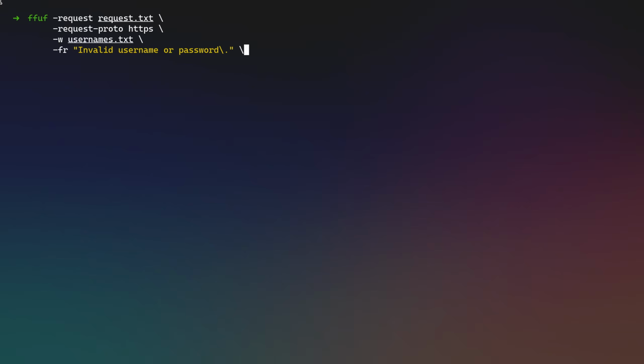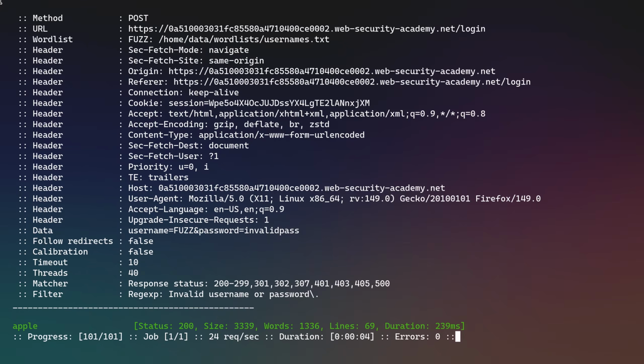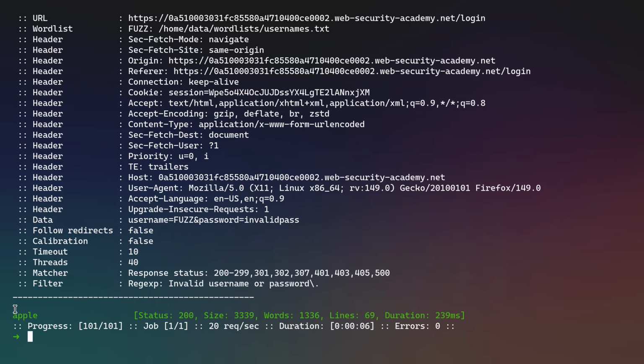Optionally, add -c if you want to colorize the output. Hit Enter. Fuzzing finished, and we have a valid username on screen.